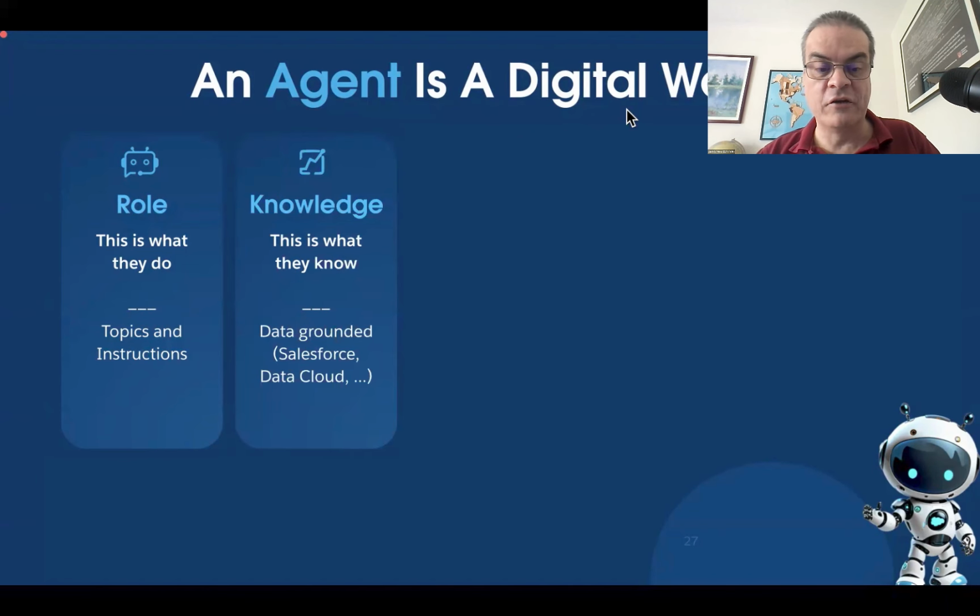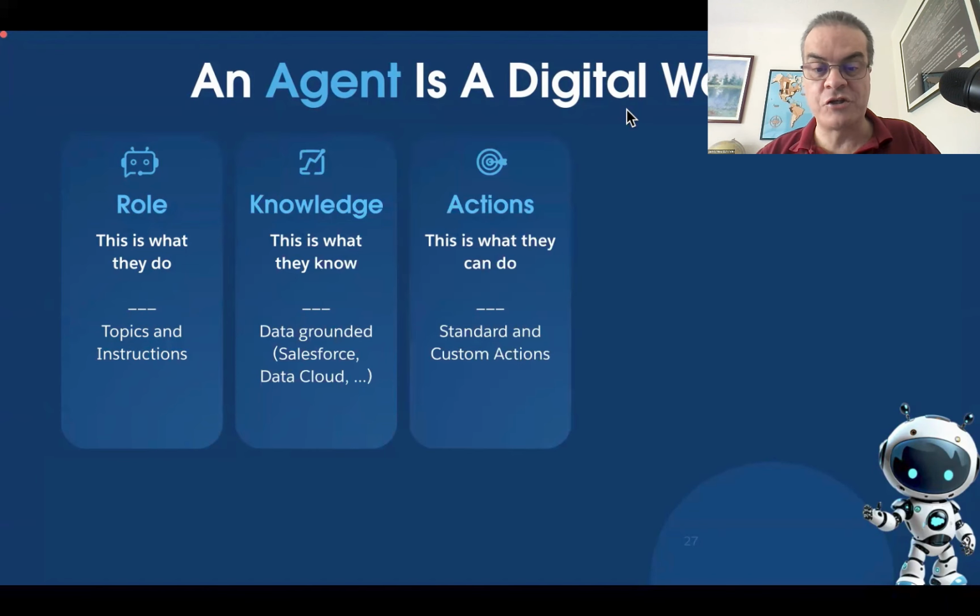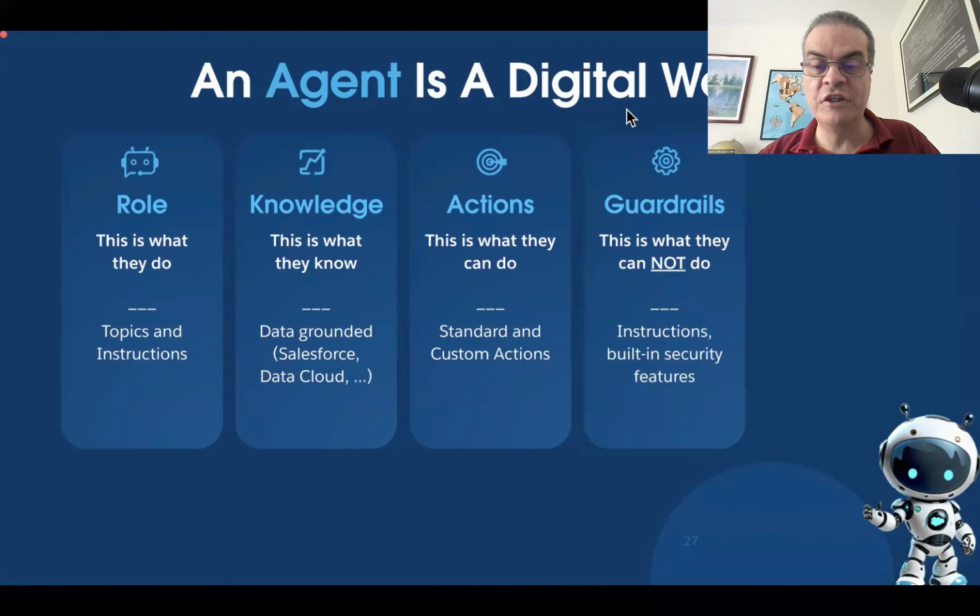Data is grounded in either Salesforce or Data Cloud. They can take actions. This is what they can do. You define that with either standard or custom actions, but also you need to indicate what they cannot do. And again, you do this with instructions and built-in security features like scope and everything else.